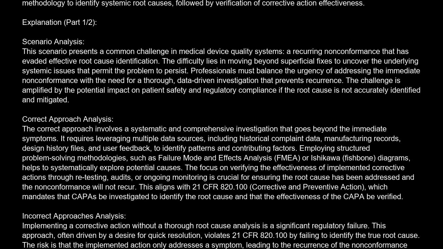Employing structured problem-solving methodologies, such as failure mode and effects analysis, FMEA, or Ishikawa fishbone diagrams, helps to systematically explore potential causes. The focus on verifying the effectiveness of implemented corrective actions through retesting, audits, or ongoing monitoring is crucial for ensuring the root cause has been addressed and the nonconformance will not recur. This aligns with 21 CFR 820.100, corrective and preventive action, which mandates that CAPA be investigated to identify the root cause and that the effectiveness of the CAPA be verified.